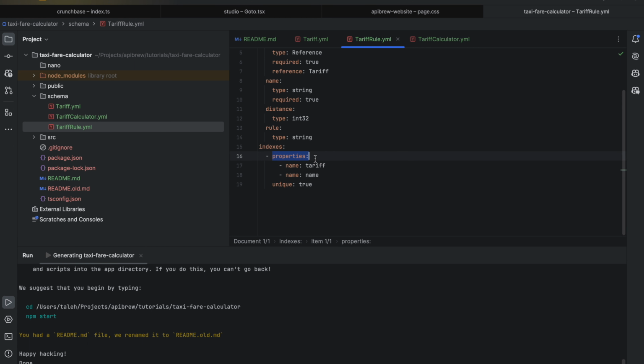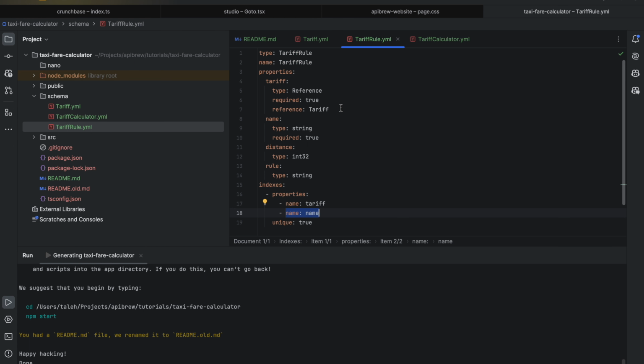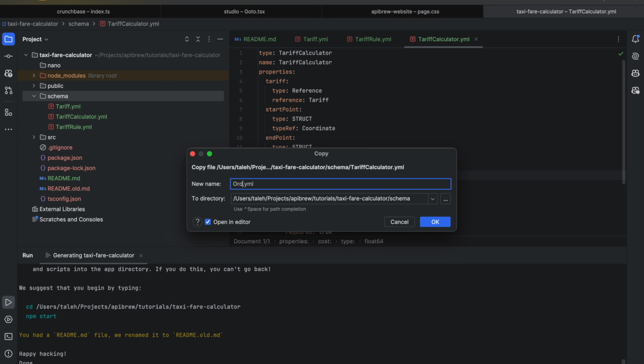Its properties will be tariff and name. Yeah, and we also need to have tariff calculator. Besides start point and end point, we will also have a cost. The cost will not be required, and it will be a float.